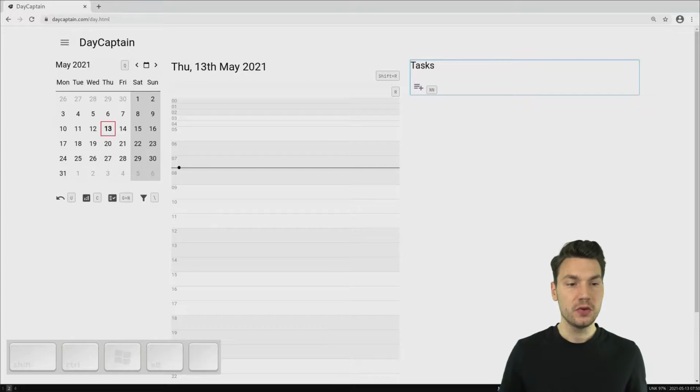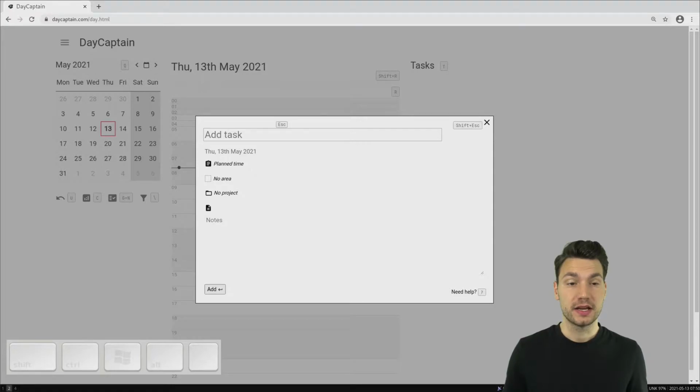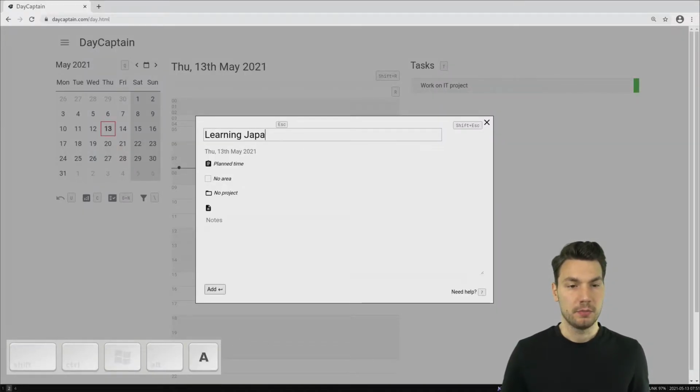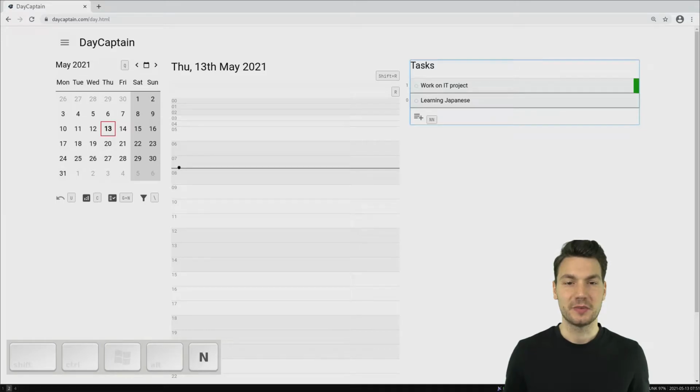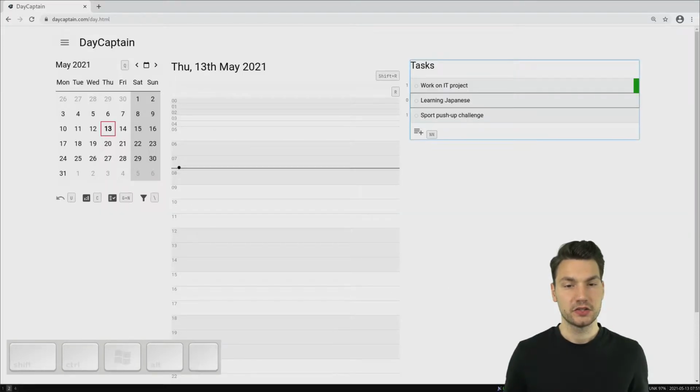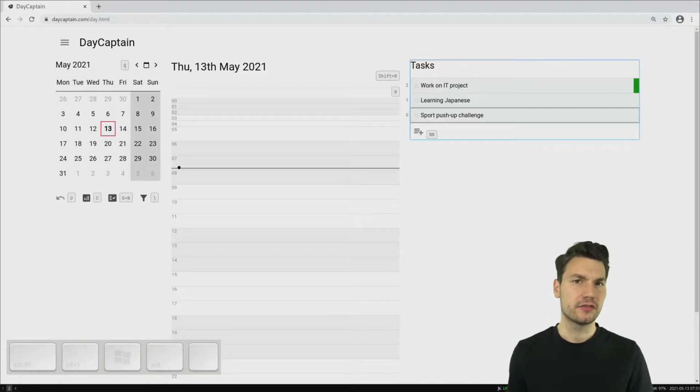How this looks is that on our day view, or on any view where we define tasks and events, we can say, for example, on this day I would like to work on some IT project, and you can already see that DayCaptain suggests an area in this case, but we don't want to take this later. Maybe I want to learn or practice Japanese. Maybe I want to do some other, let's say, sport challenge, such as a push-up challenge. And we could organize these into projects if these are tasks that are there for a little bit longer.